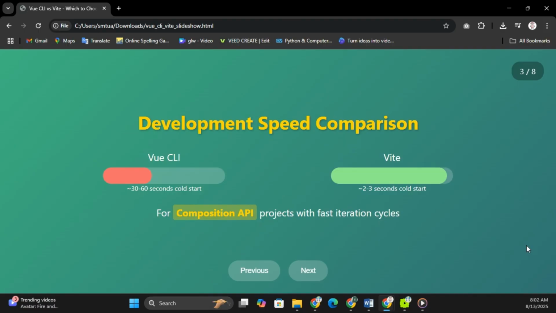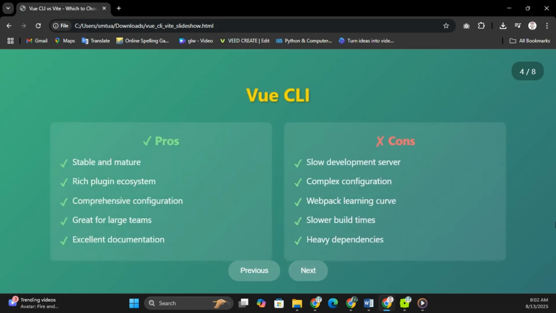Slide 4, Vue CLI Pros and Cons. Let's examine Vue CLI more closely. On the positive side, Vue CLI is incredibly stable and mature. It has a rich plugin ecosystem, comprehensive configuration options, and is excellent for large teams who need predictable, well-documented solutions.